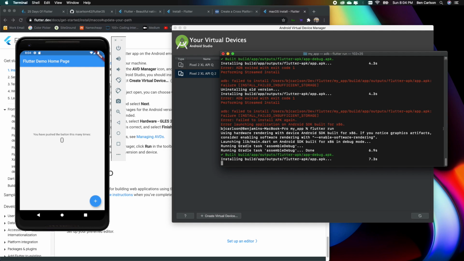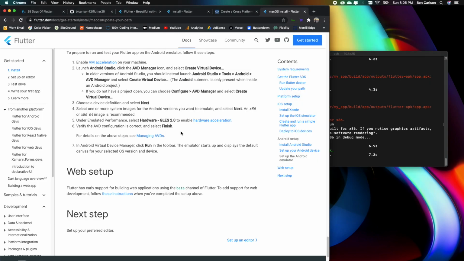All right, there we go. So as you can see, we have our same app in the Pixel emulator. And once again, we can click the button and see it change. All right, so that was how you install Flutter and set up an Android and an iOS simulator.